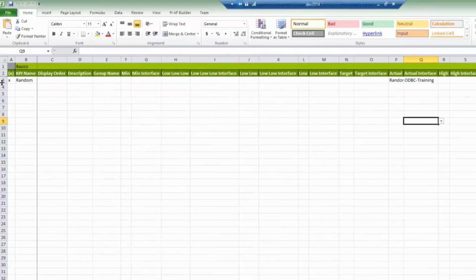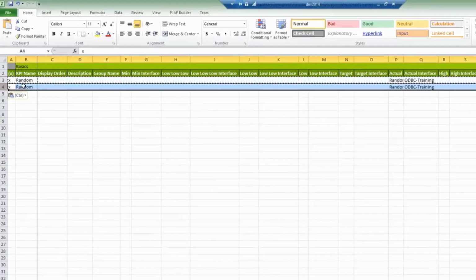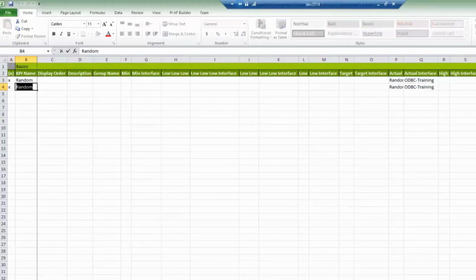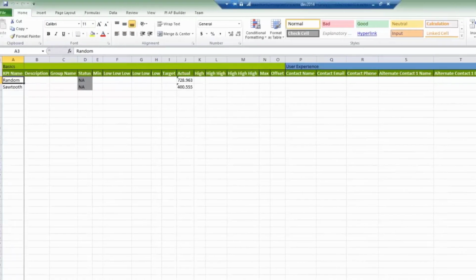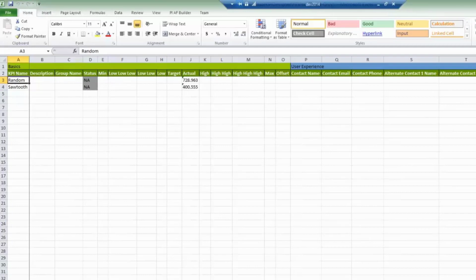I can now create another KPI here, and we'll call it sawtooth. And this is just our sample test data, obviously. Spelled correctly. And this guy here, I just did a cut and paste so I don't have to type everything in again. Sawtooth. Now if I preview both of these, I'm going to get two different pieces of data back. So same interface, written one query. I'm now getting two pieces of data back that are different based on the parameters that are passed in.